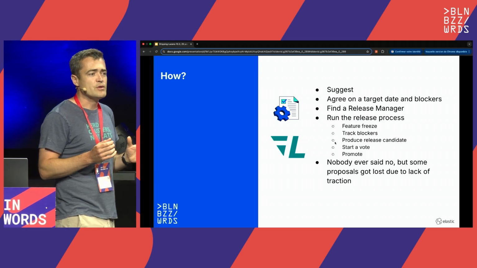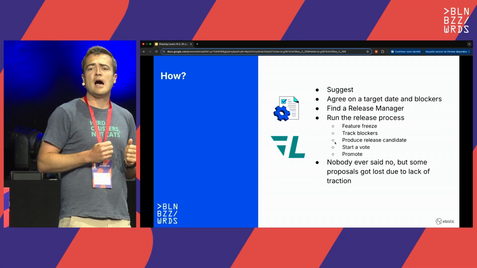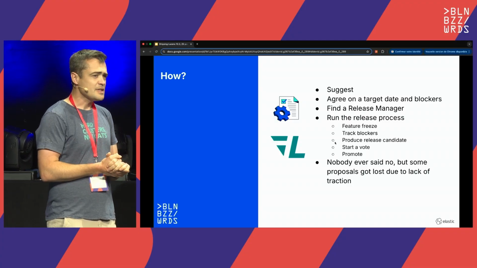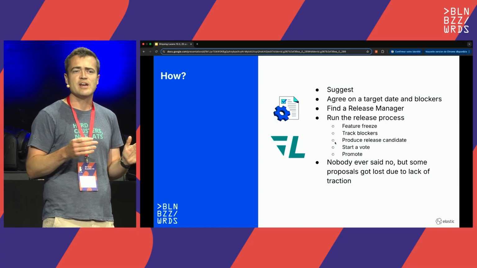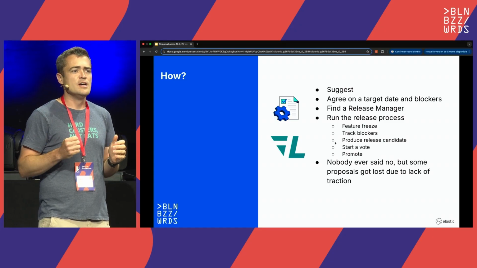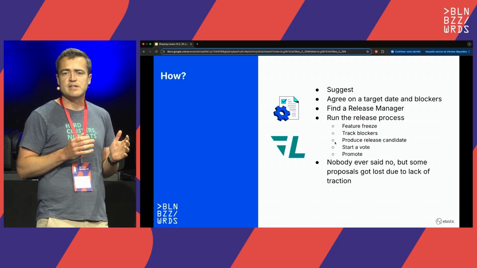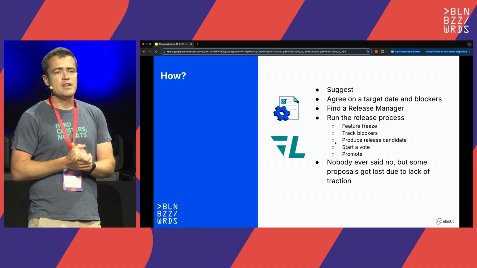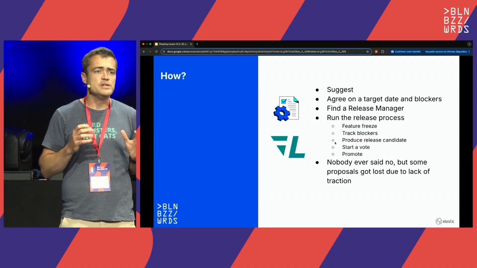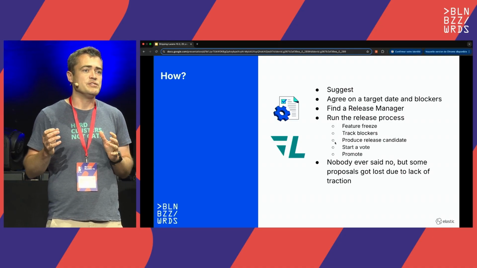Now that we talked about the why, let's talk about the how. How do you do a Lucene release? And you may be surprised, but there's no such thing as a Lucene release agenda. Nobody knows in advance when it's going to be the next major or even the next minor. That's something which is completely done on an ad hoc basis.